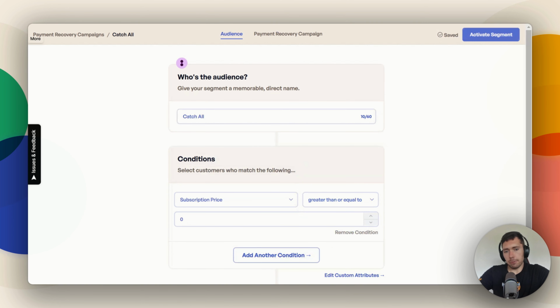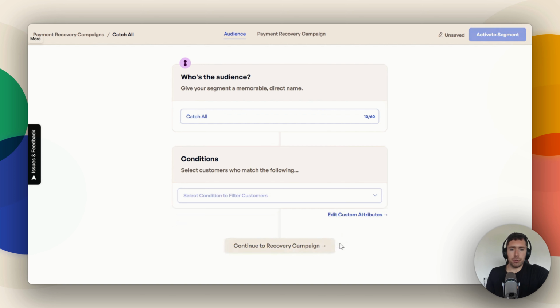So here you can add some filters if you want. Because this is our catch-all campaign, I'm going to remove all the filters. So this is going to be everyone who's not in another campaign. And Churnkey is smart enough to set that up on its own. You don't have to put that in any settings. Churnkey just does it. It just works.